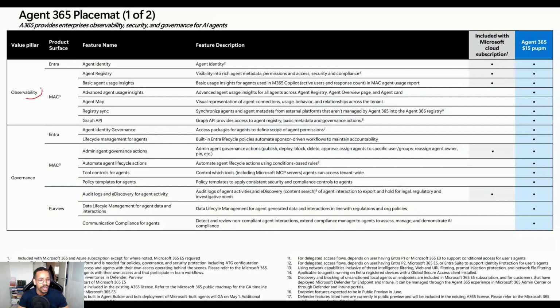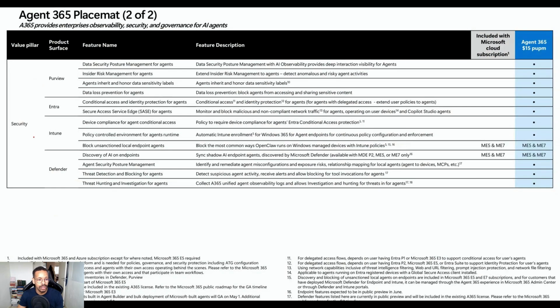As you can see here, in the observability, we don't have any Defender. In the governance, there is no Defender. But if we take a look at the next page, we have the security section, and this is where we expect Defender to be. For Defender, you will be able to discover AI on endpoints. This is local agents, so this will be OpenClaw, the GitHub Copilot CLI, and Claude Code. So that's it for that.